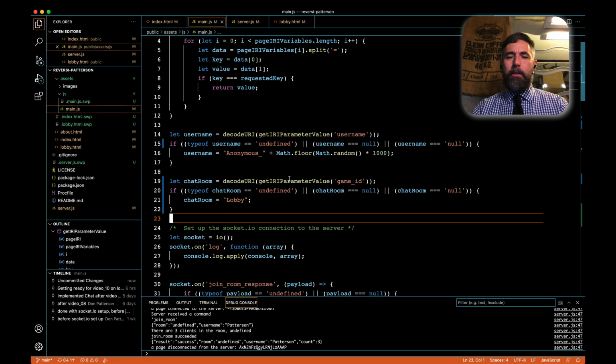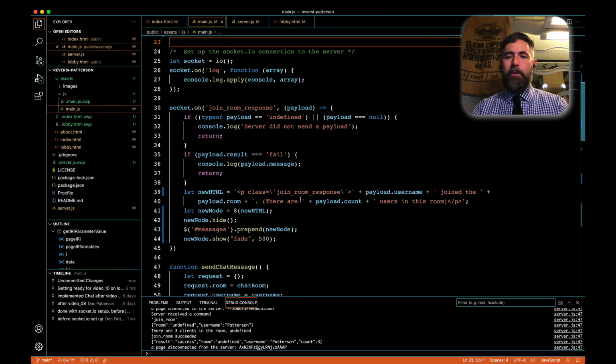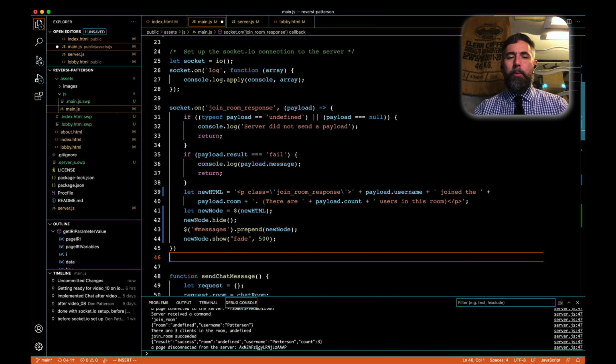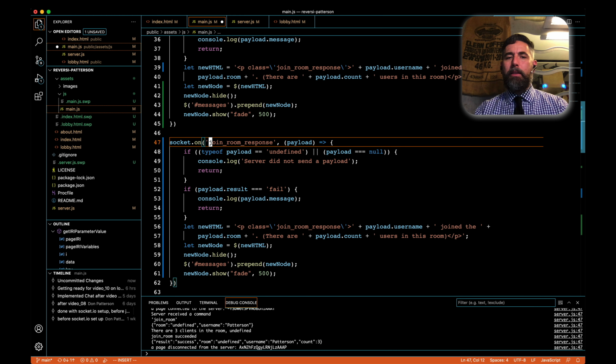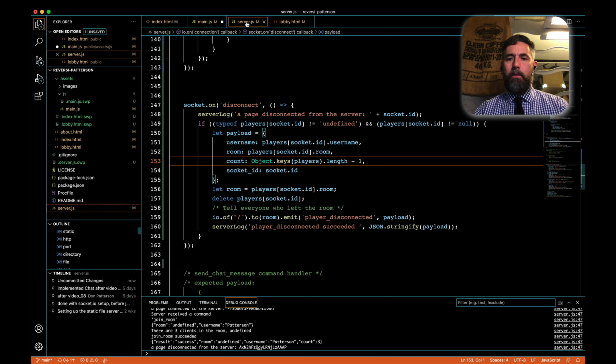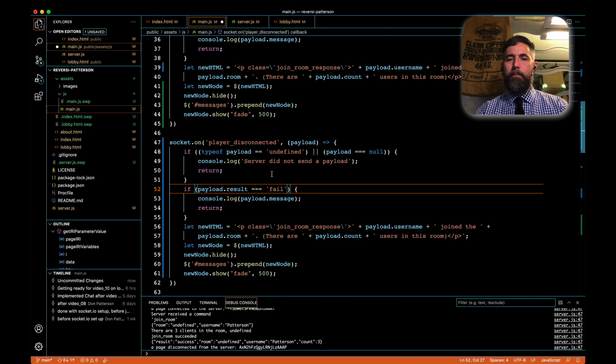What we've got right now that's a lot like it is our join room response, because our join room response goes through and gives us the join room response. So let's go ahead and copy this join room response in main.js, duplicate it right below, and instead of handling the join room response, we'll handle the player_disconnected message. Make sure you spell it correctly. It's got to be exactly the same as what we sent from the server. We'll check to make sure the payload is okay. Actually, we don't need a fail check. We're not sending success or failure because it's not a response, so we can get rid of that.